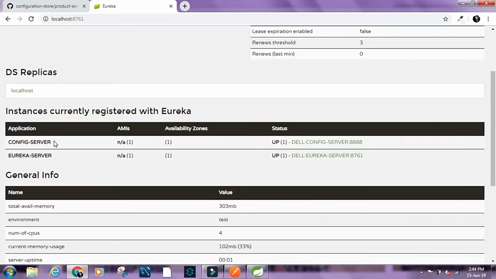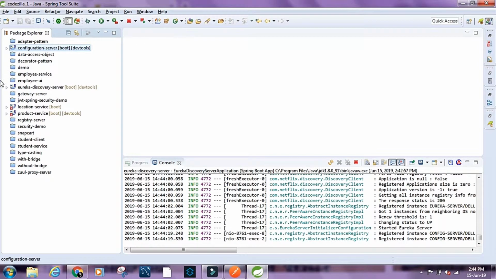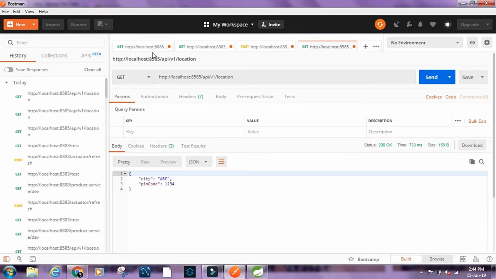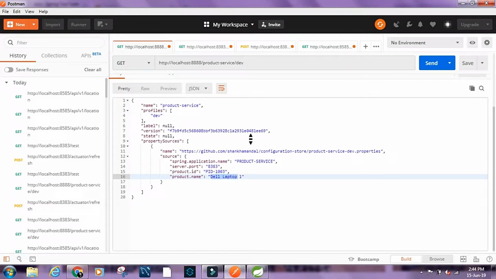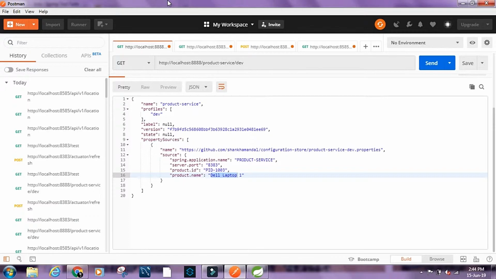Okay, now we have the configuration server registered with the discovery server. Alright, now let's take a look at the configuration server. So this is the configuration server URL, and we can read the properties from our GitHub repository.